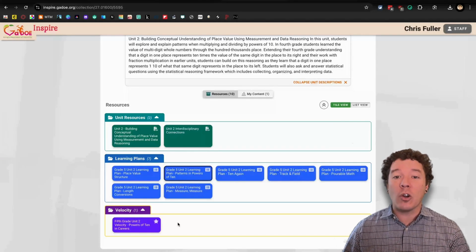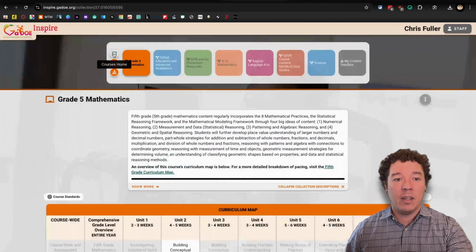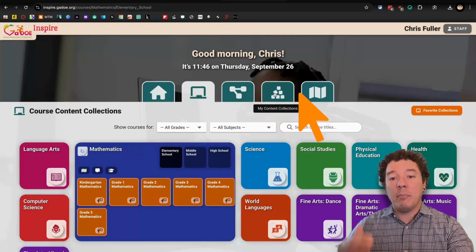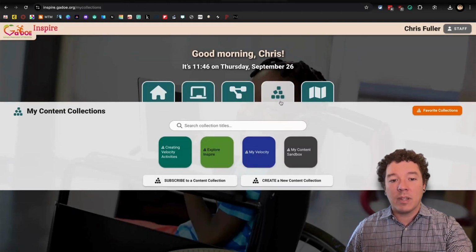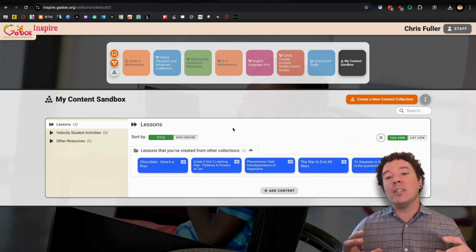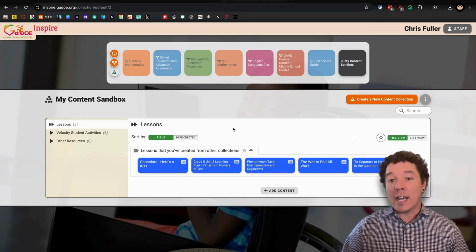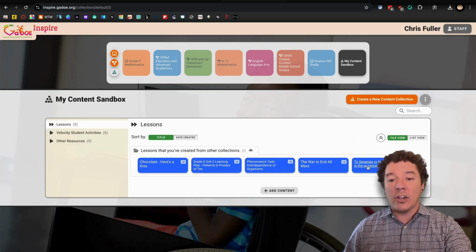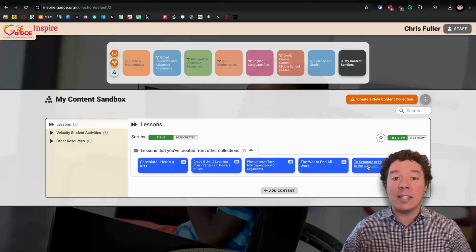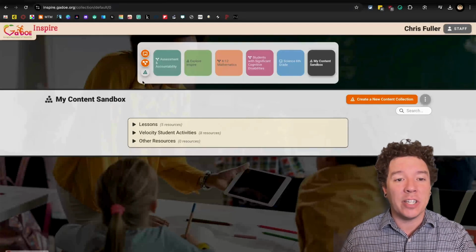Let's continue to work across the navigation bar at the top of your screen. Click Course Home, click My Content Collections, and then click on My Content Sandbox. This is where the lessons that you've added to your content are going to show up. So if you started editing yesterday and then saved and exited, all those edits are going to be saved right here inside of your My Content Sandbox.